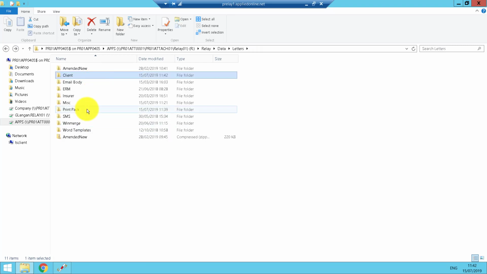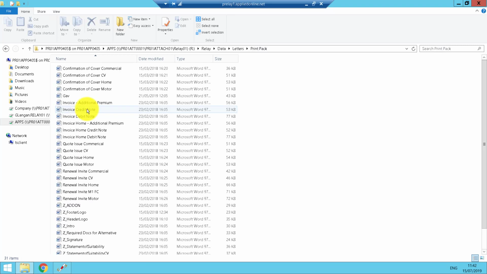In terms of making new packs, the same principles apply. What I would do is select a pack that is as close as possible to the one you want to generate. And again, just copy, paste it, rename it, and then make the changes and save it.